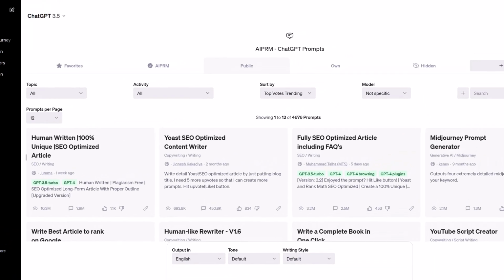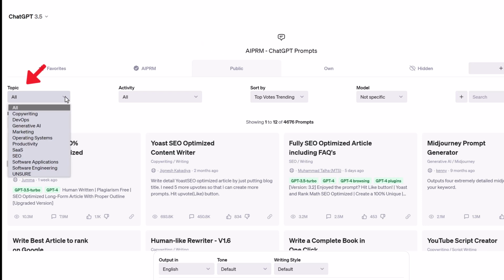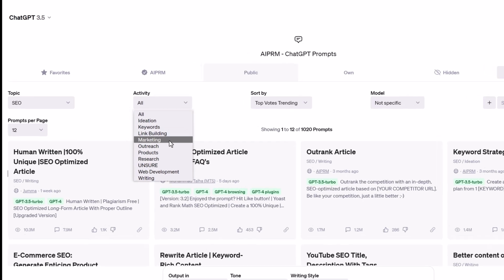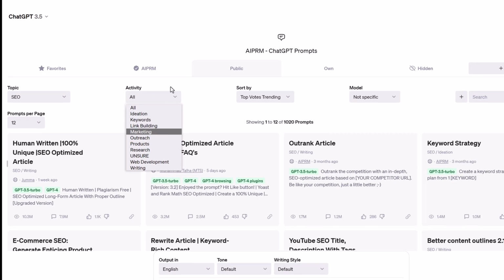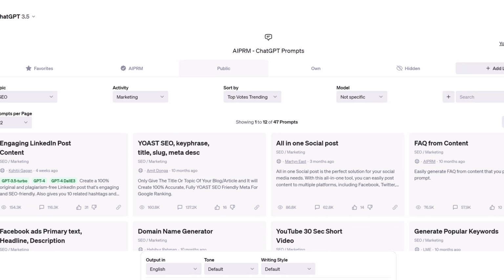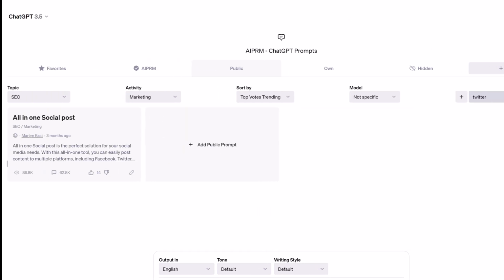You'll likely spend a lot of time exploring public prompts. That journey starts by enabling 3 filters. Click the Public tab, click the Topic field and select an option, and click the Activity field. Now, the options you see here depend on your topic choice. To select a template, just click it one time. Use the search bar near the top right corner to find specific prompts based on a keyword.